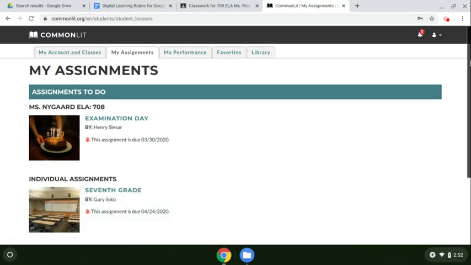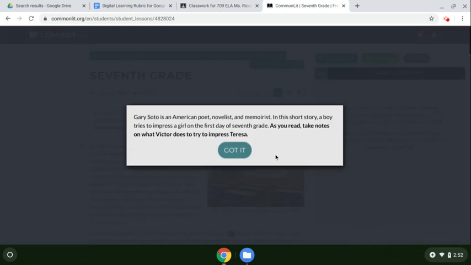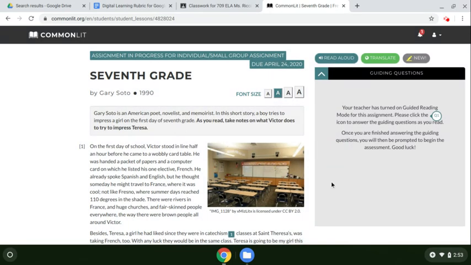Okay, so our first story we're going to read is 7th grade by Gary Soto. So you'll hover over it and click begin assignment. Okay. So it'll give you the introduction here. Take a quick look and read it. Once you've read it, it gives you your purpose for reading. So please make sure that you're taking note of your purpose for reading so your highlights and your annotations will be useful. Okay, so you click got it, and here is the text.